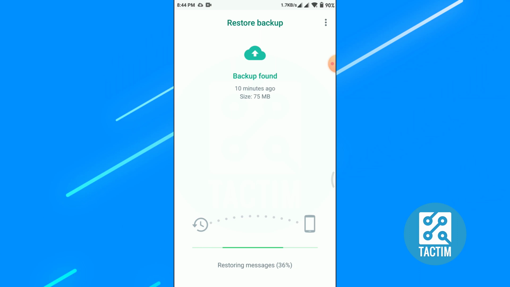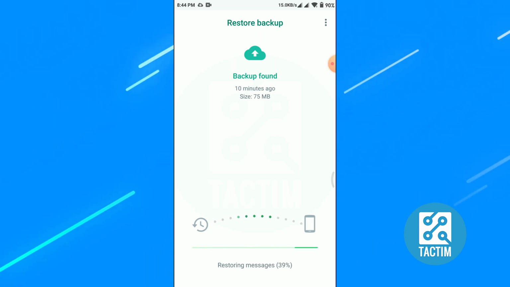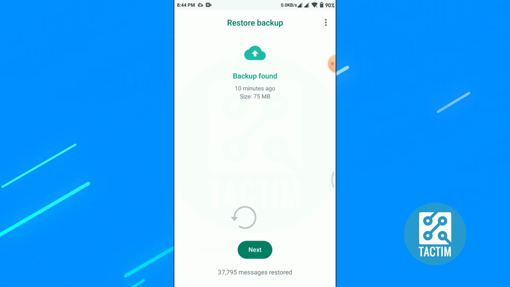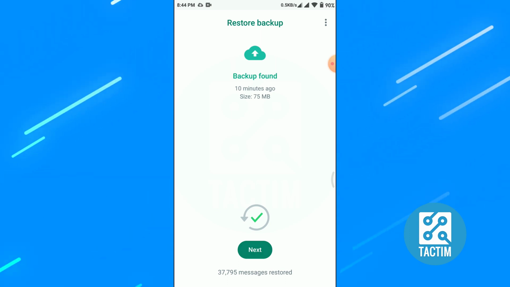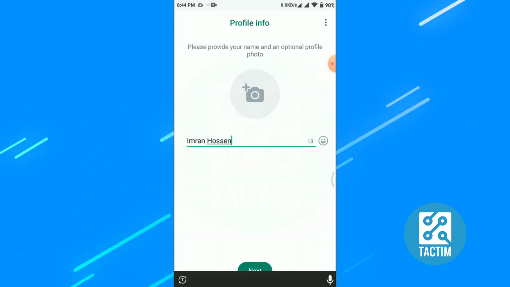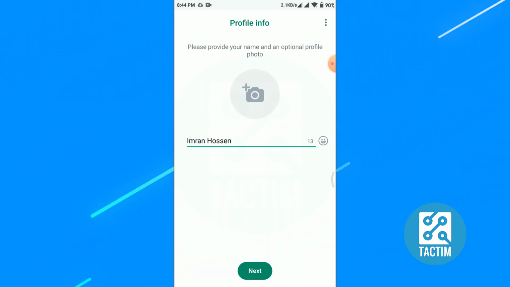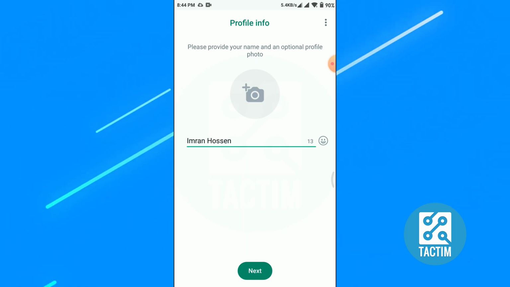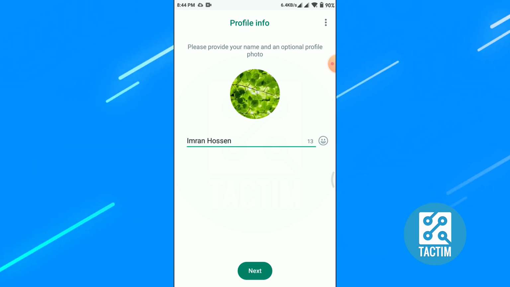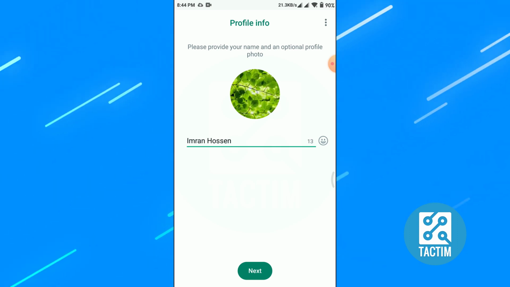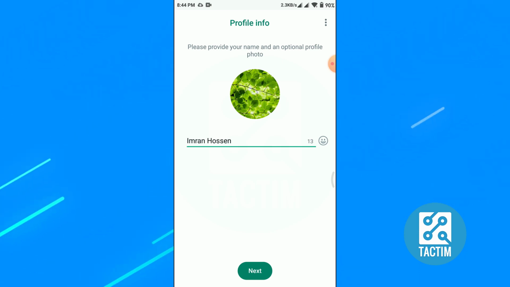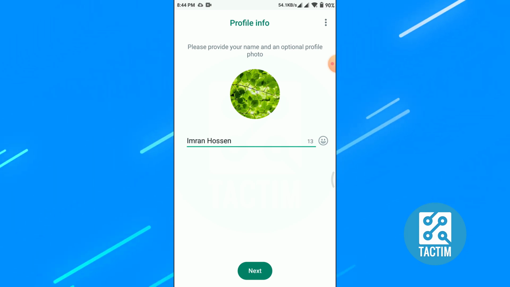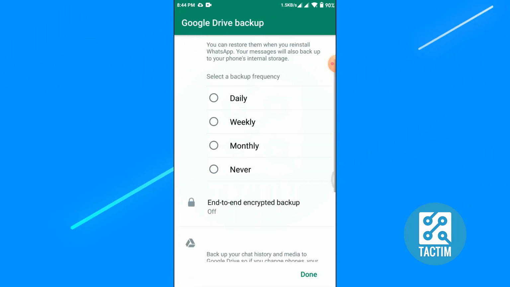It is restoring your previous messages from Google account. Please wait a minute. Backup complete. Now click on next. Click on next again. Hold a second, please. See, your account is complete.